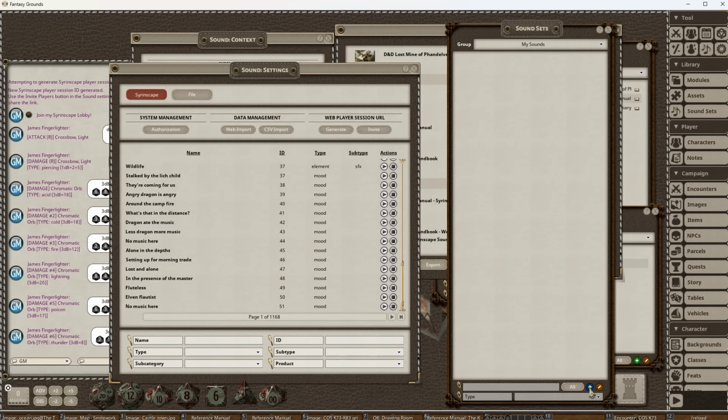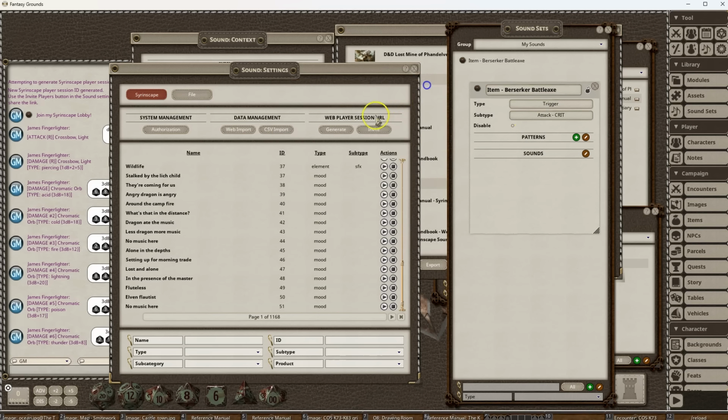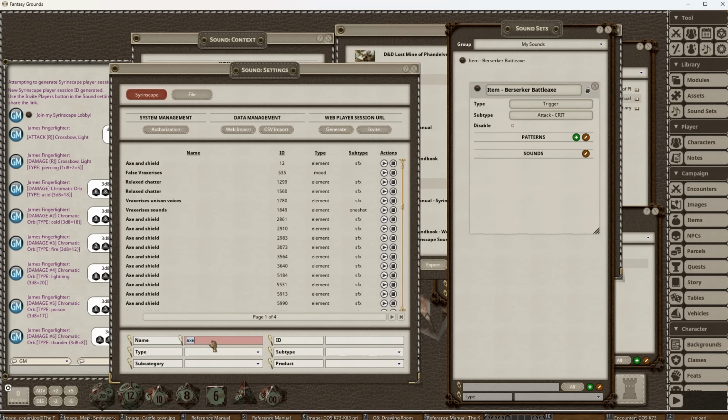In My Sounds, I can add a new item, and here I can determine, maybe an item sound. Let's look for a weapon. Let's say I want a Berserker Battle Axe to have a specific sound. So I can drag that over here, and I can say I want it to be an attack. When I crit with this particular weapon, I want it to do a specific sound. So here I could do a search on axe, for instance.